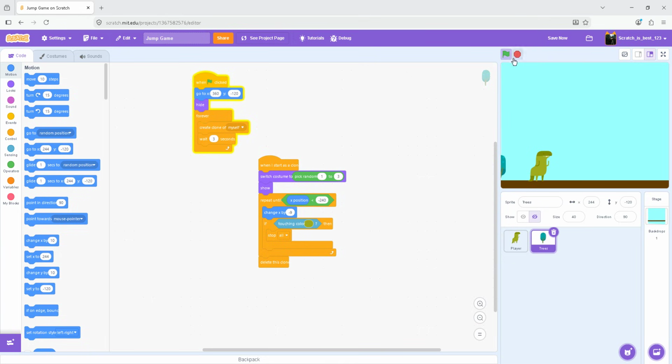Okay, and let's make it delete itself. X position is less than negative 220, so that it could delete itself. And it's hard.